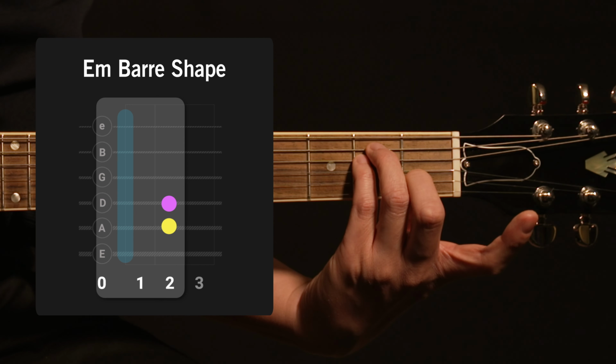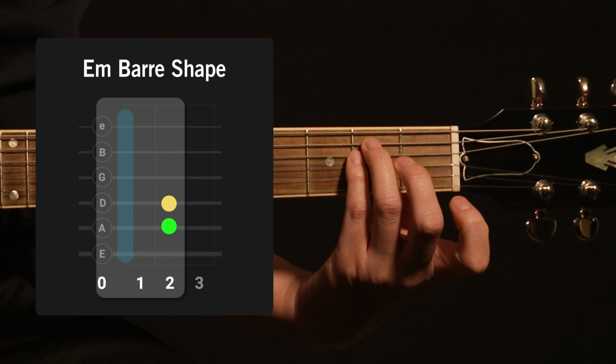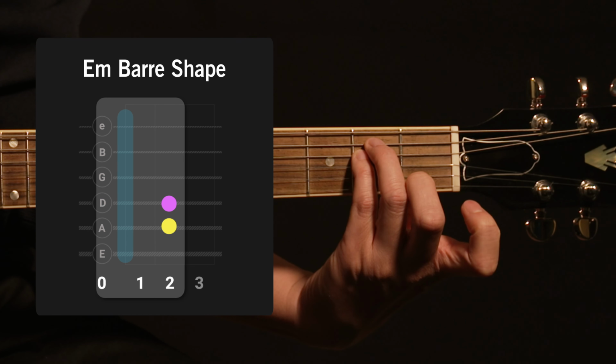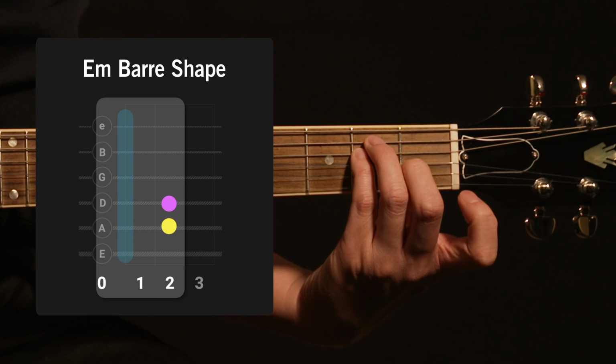Normally, you'd play the open E minor chord with your middle and ring fingers, but now it's played with the ring finger and pinky. So this is where the E minor bar chord gets its shape and name from. The same logic goes for all other bar chords.